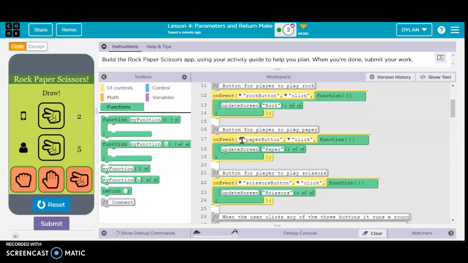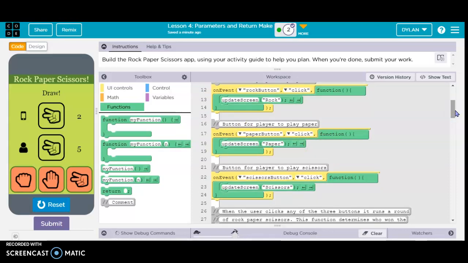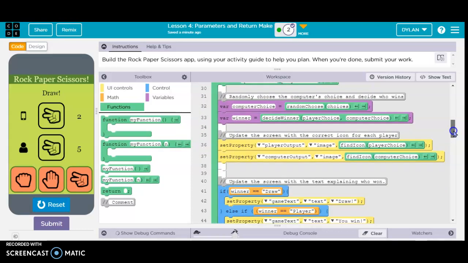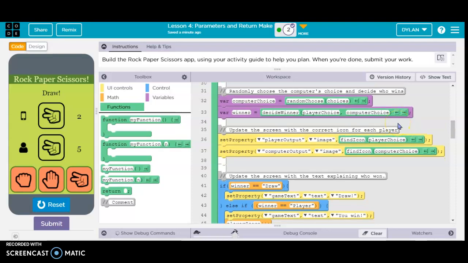this event happens, and inside those on event blocks there are functions, and those functions each have a specific part to it. For example, the update screen has a rock to it, the update screen has the paper to it, and then the other update screen has a scissors to it. But what these functions do is that the variable computer choice randomly chooses choices and then outputs them into the app.